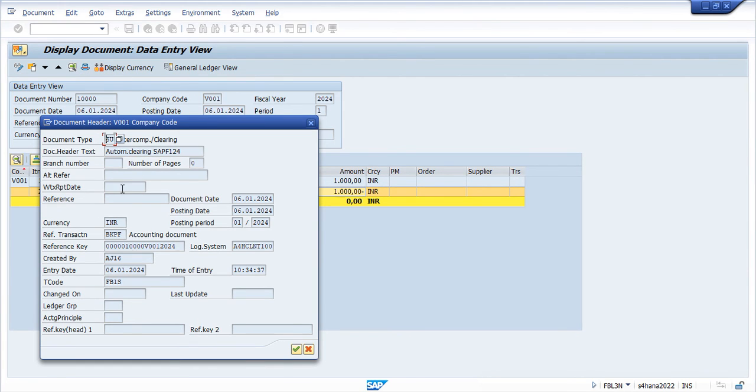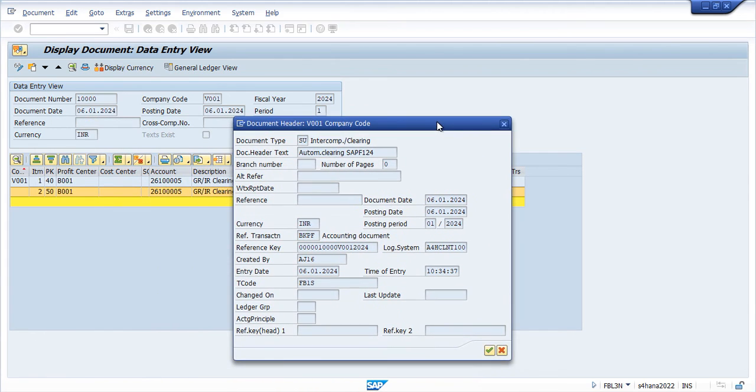If you go to the header, what is happening is that the system is using this T code FB1S in the backend to clear the line items. And you can see the header text. This is the default one given by the system. So this is the clearing program SAP F.13. Okay, this is the program that runs in the backend, which is attached to the F.13 T code or this transaction code FB1S.